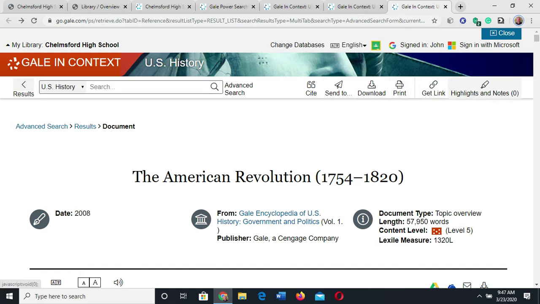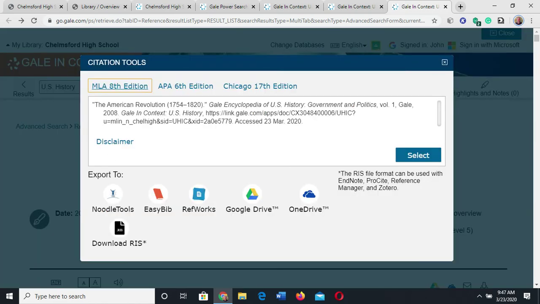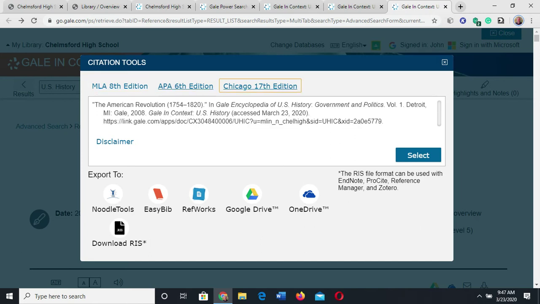Highlighting your notes, which we'll go over in a second. But probably the most important one here is Cite. If I click on this, I could cut and paste this. This is MLA 8th edition. And obviously if you wanted it in APA or Chicago, it's here as well.